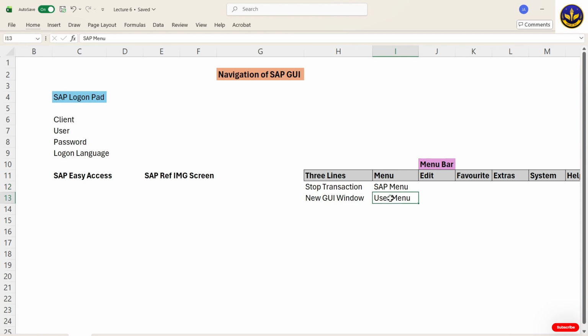And the next is user menu. If you click on this under the SAP Easy Access screen, you will be able to see user specific apps, reports, transactions as per the authorization assigned to any particular user or the ID.